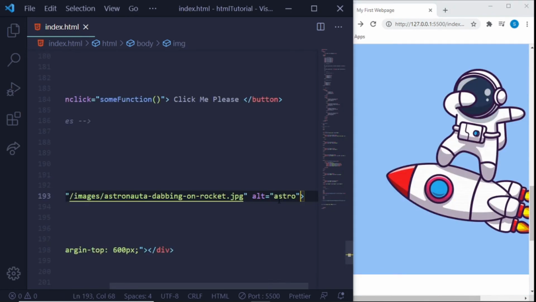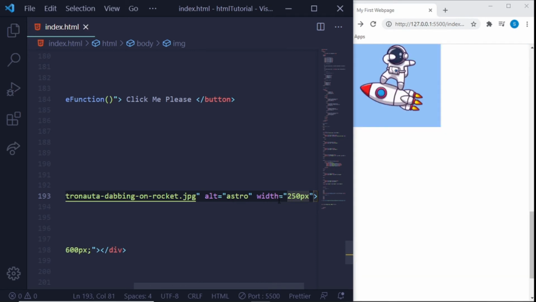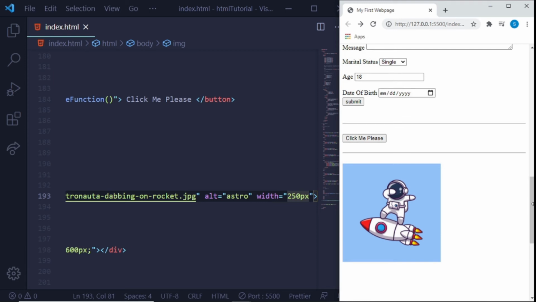There's also a width and height attribute that you can use with HTML. I would advise you to do this in CSS, but since this is a HTML tutorial, I'm also going to show you how to do it in HTML. I'll just put width, say 250 pixels, and we save that. And now you can see the image there. It's 250 pixels, way smaller.